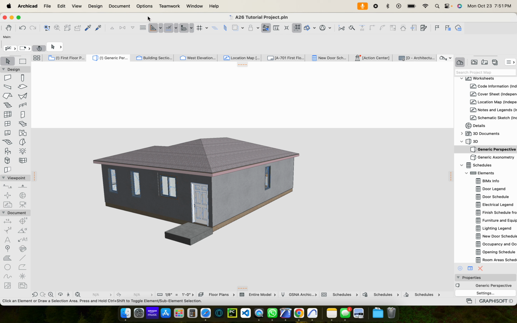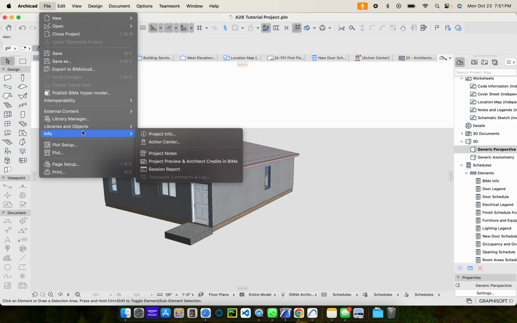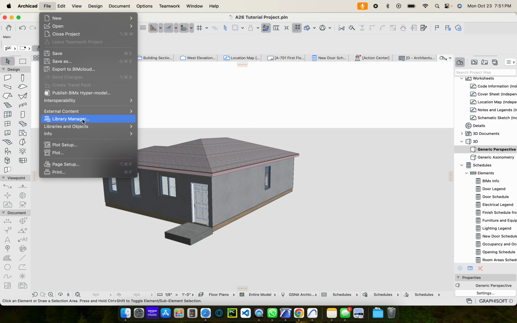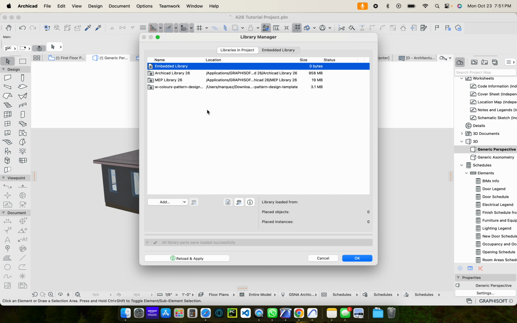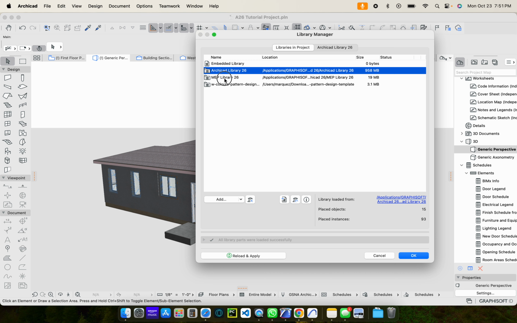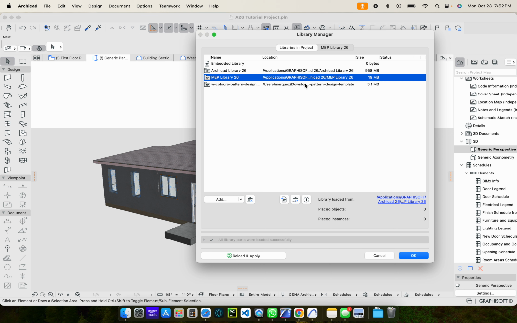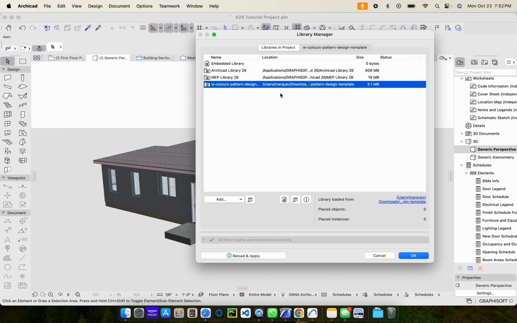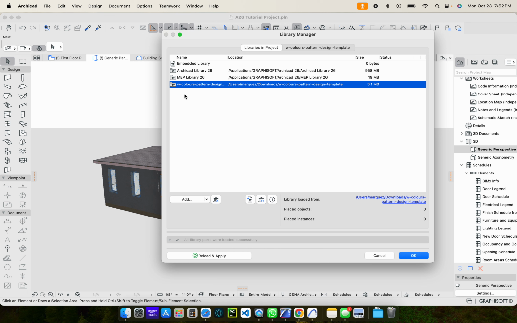So now we're going to head back to the project, and we're going to go to File, and then we're going to go to Library Manager, because currently the ArchiCAD project doesn't have that pattern, or at least yours shouldn't. Mine does, since I already did it. But you should see the embedded library, the ArchiCAD library 26, and the MEP library 26. What you won't see is this one down here, which is the one that we downloaded from the third-party site.